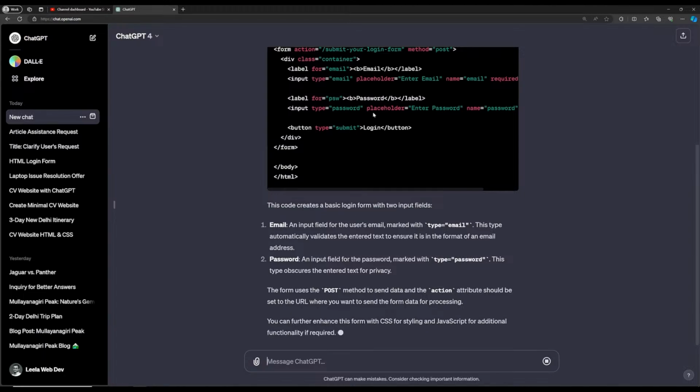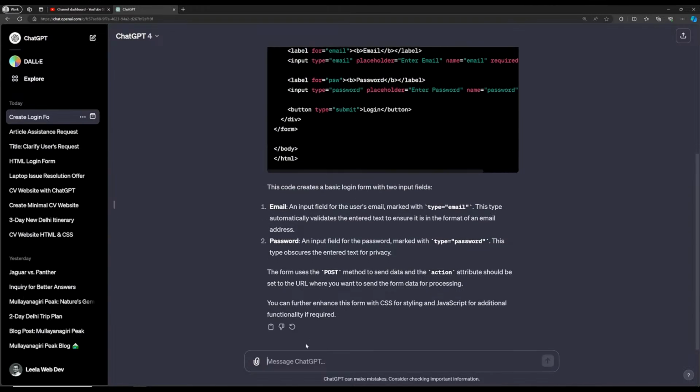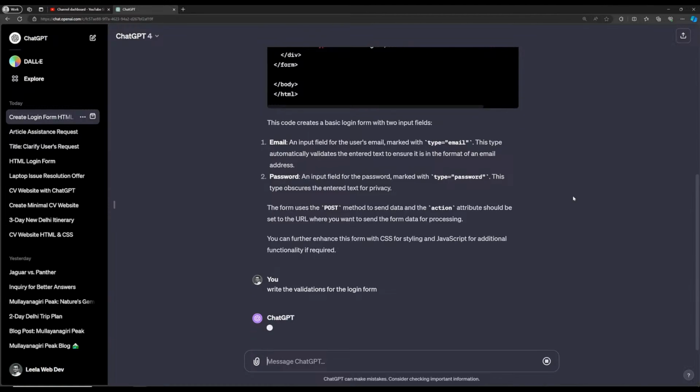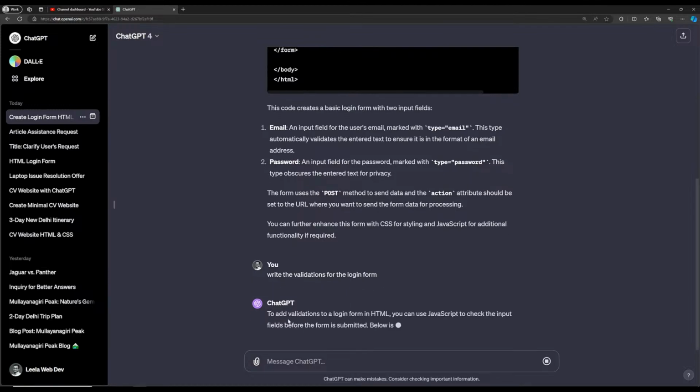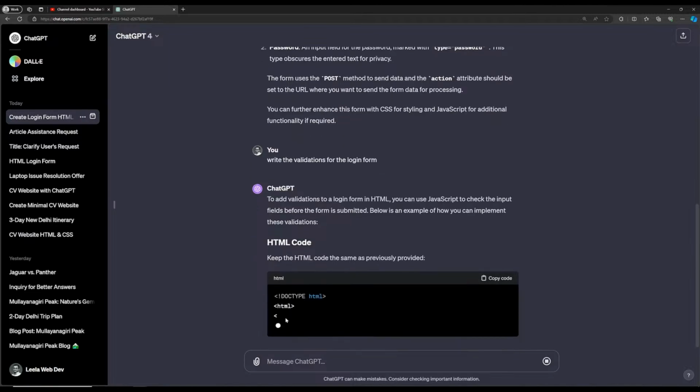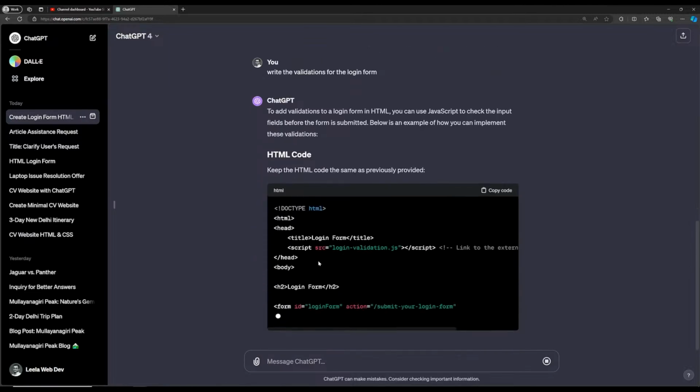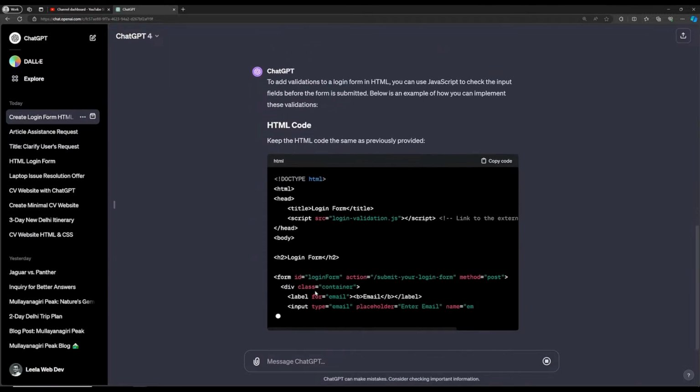Now I want to write the validations for this form also. So I write: write the validations for the login form. This is the second step. Now it will try to write the validations for the same login form. Let's see what it will do. It is writing the HTML code and the login validations.